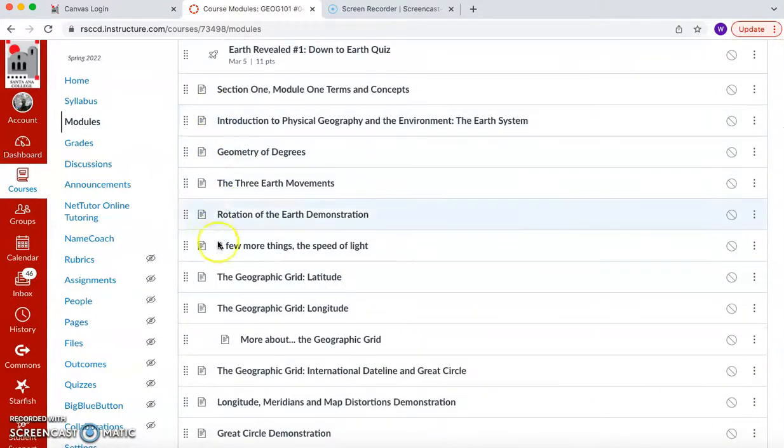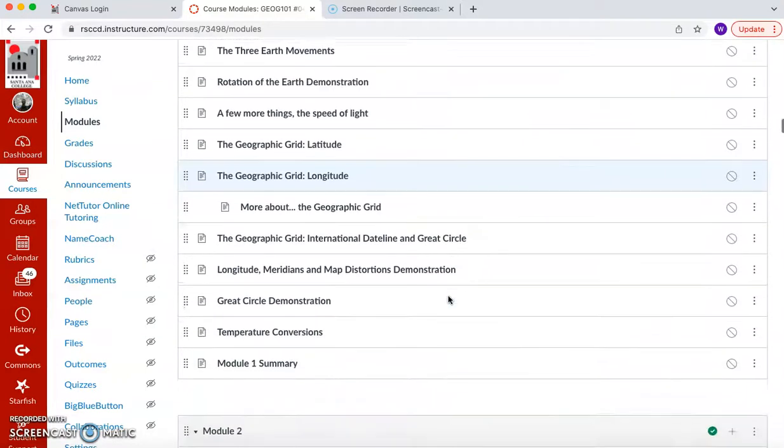Then each one of these is related to the lecture. Anytime you see more about, that's exactly what it is. It's more about a subject, in this case, the geographic grid. You do not need to watch the more abouts if you don't want to. They are just that. They're to give you more information from a different person who is not me. And by doing that, you get kind of a different perspective on things.